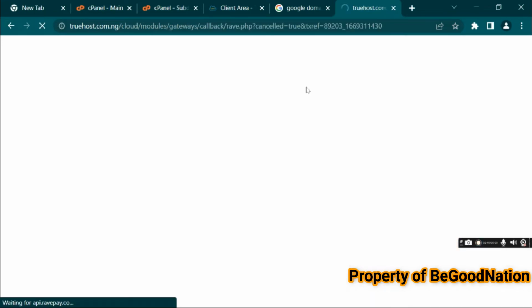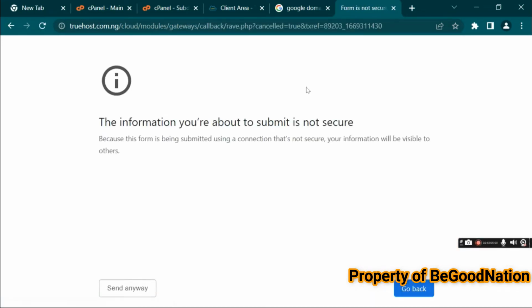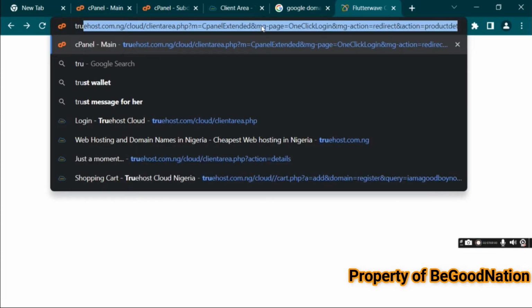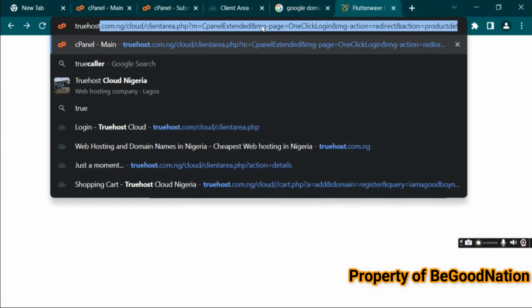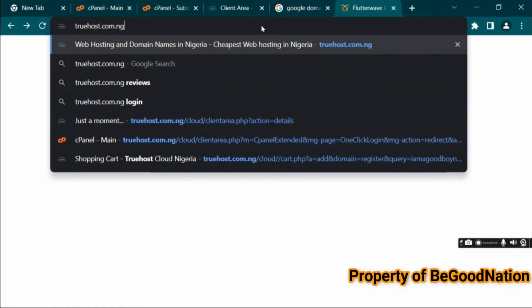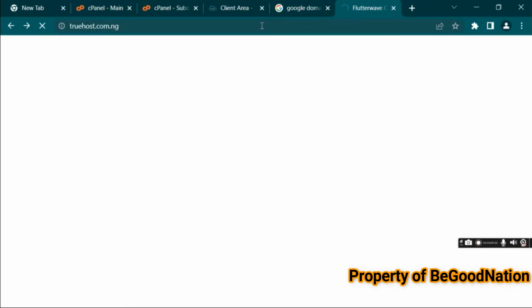This process is also very similar to that of buying your hosting. For you to buy your hosting using TrueHost.com, you just go back to TrueHost.com.ng, then you click enter.